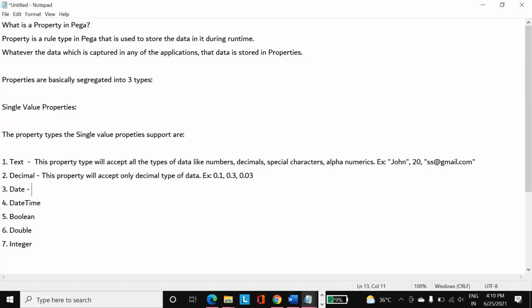Next, coming to date property type. This property type will accept only date values, something like DDMMYY format. Other formats, other numbers, other text or any other type, it will not accept. This will only accept date type of data.